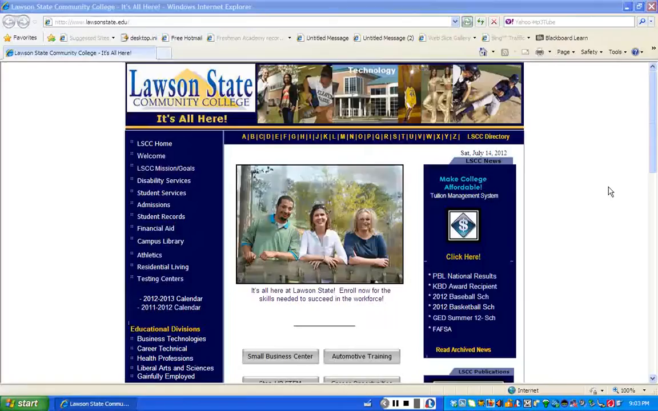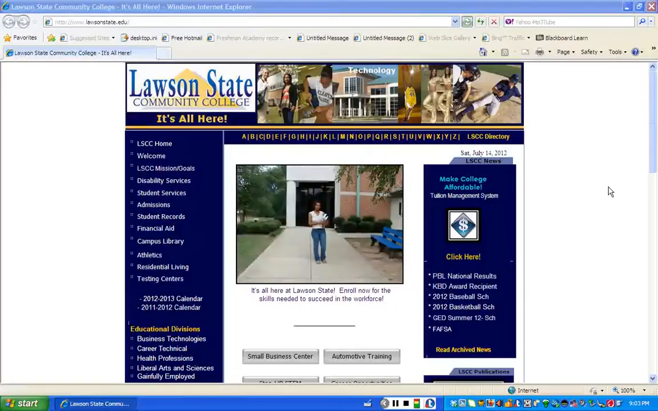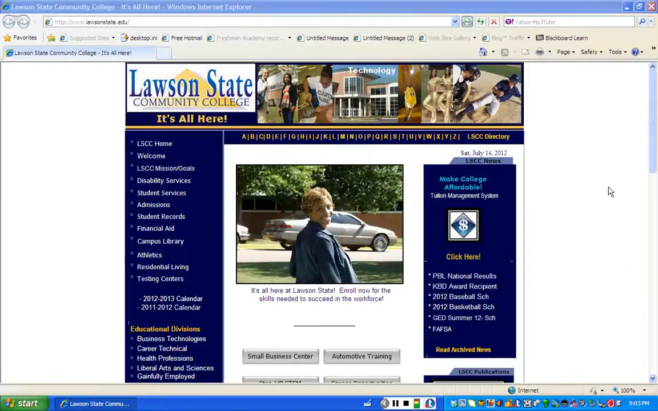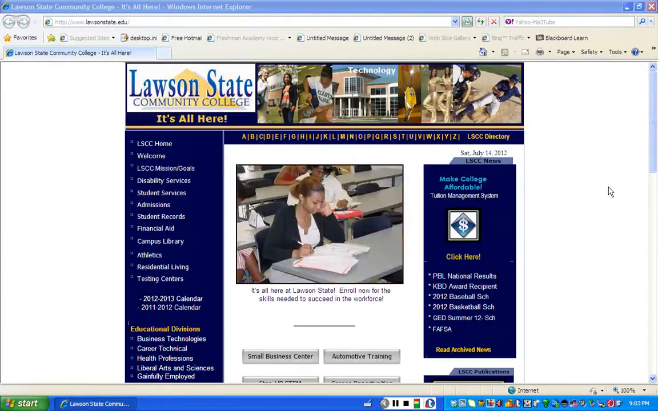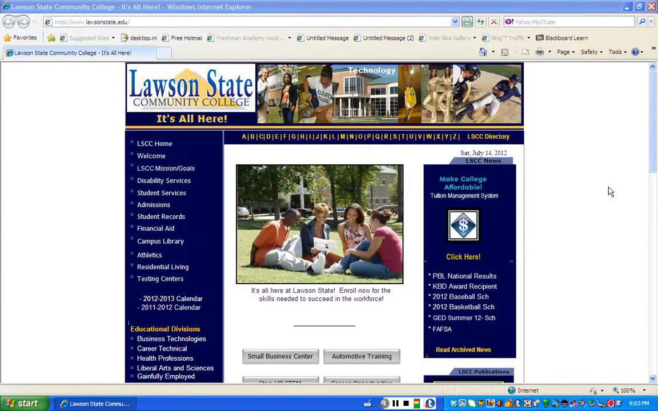This is a brief tutorial on how to locate your advisor's contact information. First, as a student of Lawson State, when you first enroll, automatically you are given an advisor's name. You may recall when you first came on campus, you may have had a counselor advising you, but after that first semester, you begin to start working with your advisor.